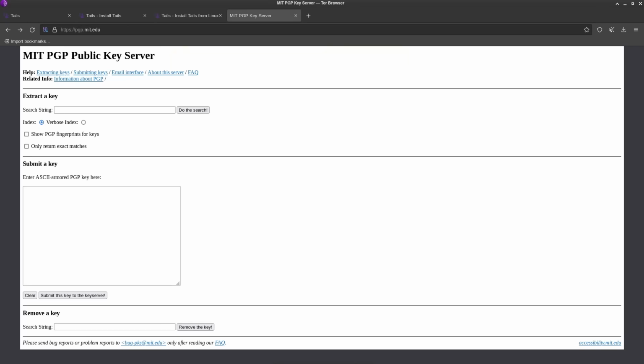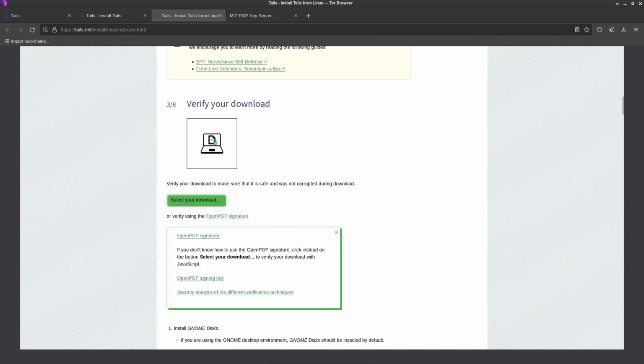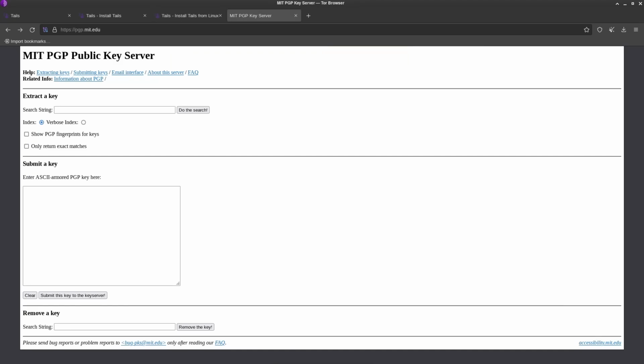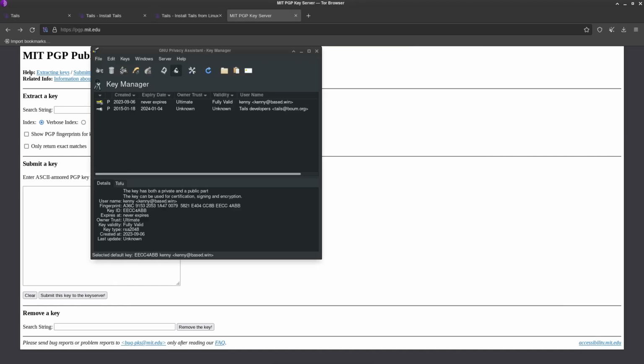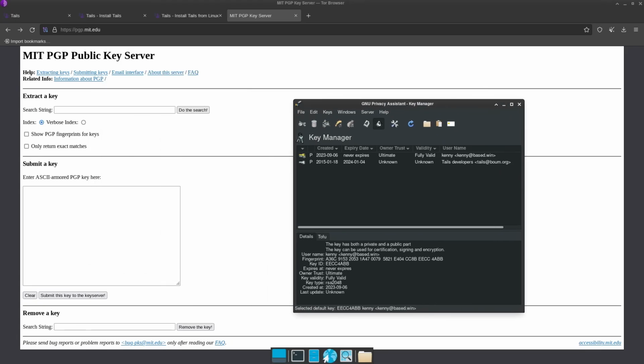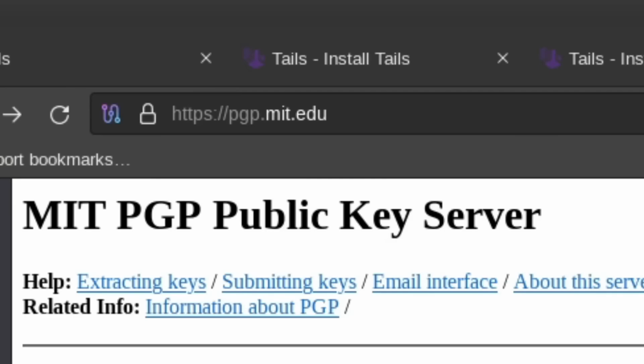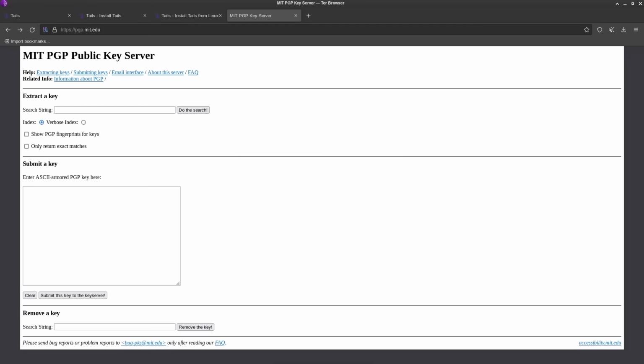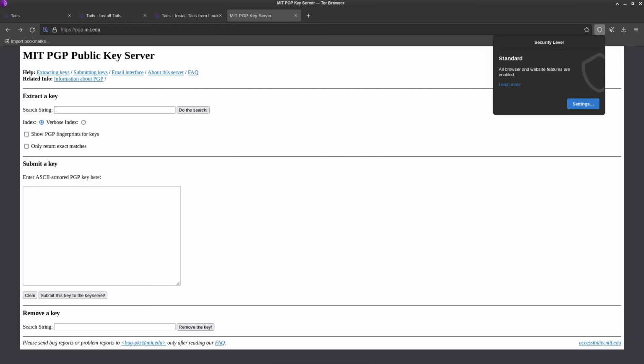So we want to now go to a third-party PGP key server that has the Tails developer key on it as well, and make sure that the key on this third-party server matches the key that we just downloaded from here. Okay, so what we're going to want to do is, and this is pgp.mit.edu. It's one of the older, or maybe oldest running key servers still in existence. And it's a very, very simple one. I'm pretty sure it doesn't even require JavaScript, because it's just HTML.